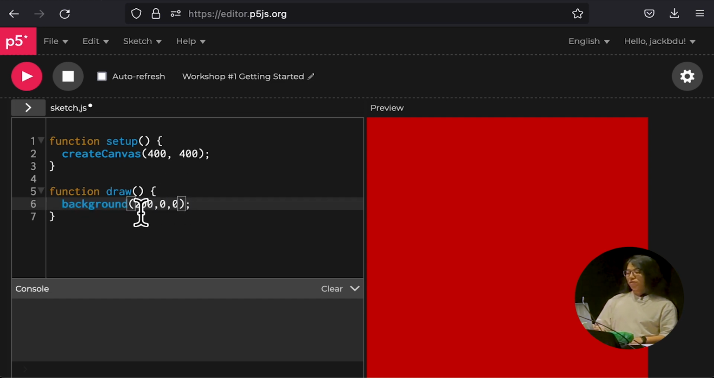So the 3 numbers here represent the brightness for each color, like how much red you want. Like if you're working with paint, how much paint of that color do you want?